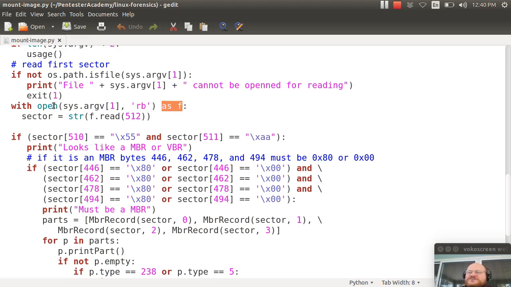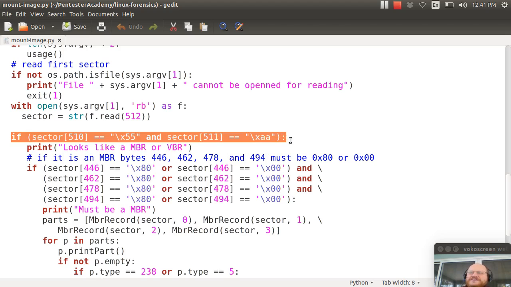So what I'm doing is I'm opening my file, and I'm going to call that file object f, and I'm going to get the first sector. So the first sector I'm going to convert to a string, and I'm going to call read on f, and I'm going to say, please give me 512 bytes. Then I check, and I say that the last 2 bytes of that sector are 55 AA. If they are, that tells me this is either a master boot record or something called a volume boot record, which is a Windows FAT file system thing.